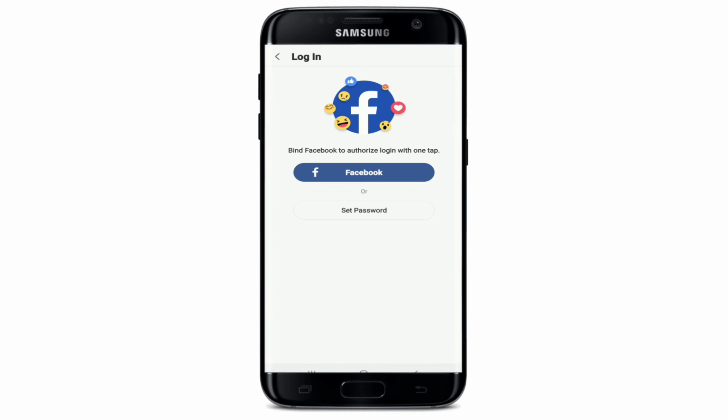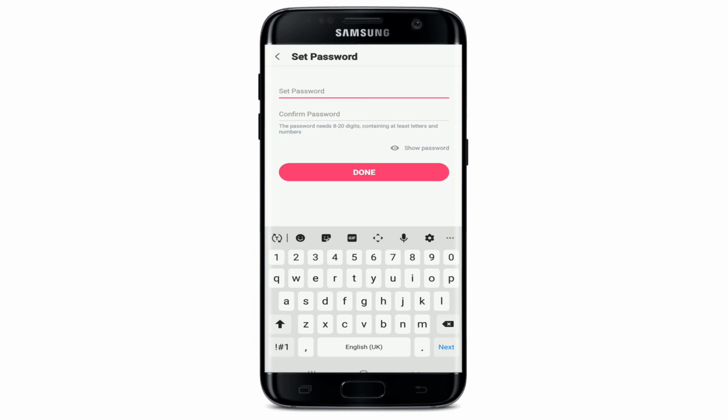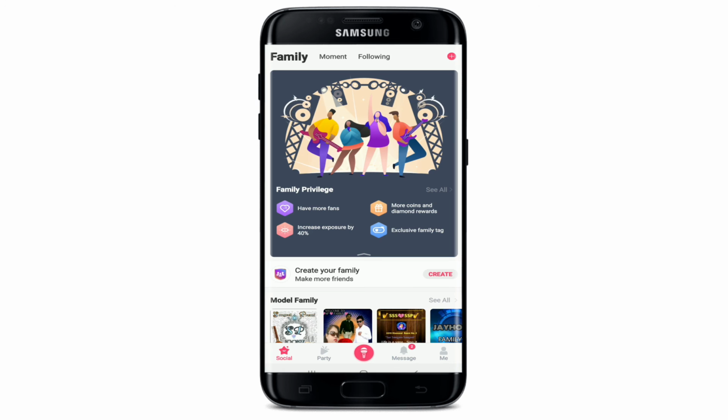Let me choose Set Password for my Starmaker account. Now type in a password for your Starmaker. On the next field, confirm the password by typing it one more time. After you're done, tap on the Done button, and that is how you can sign up to Starmaker.